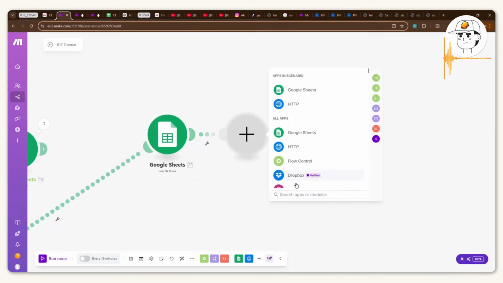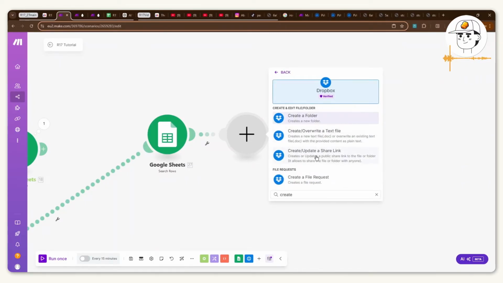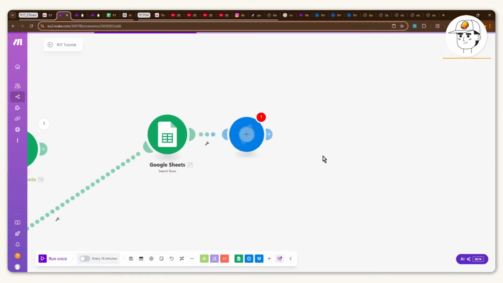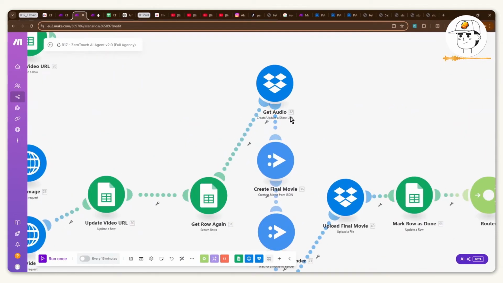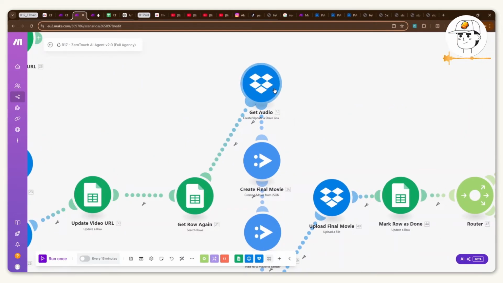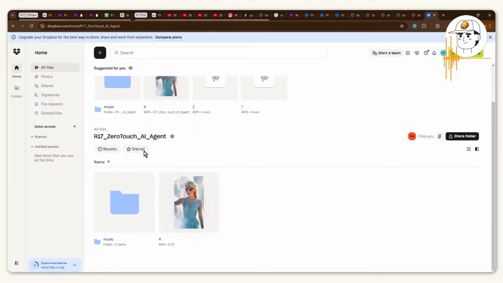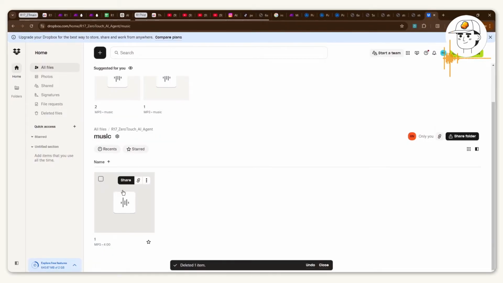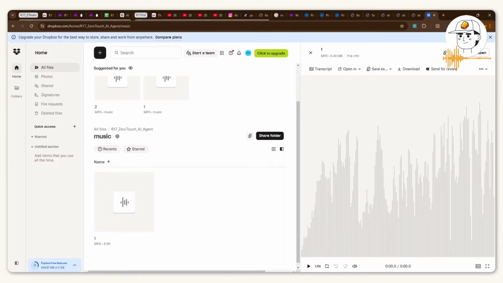And the next module that you would want to add is a Dropbox module, specifically the create/update a share link function. And basically if you go to our final automation, what this module is intended to do is to get the audio clip that is basically going to be used for your final video. So to set this up successfully, you would want to go to dropbox.com and just create a dedicated folder for your music files. And if I open that, you can see I already have a music file in here, which sounds like this.